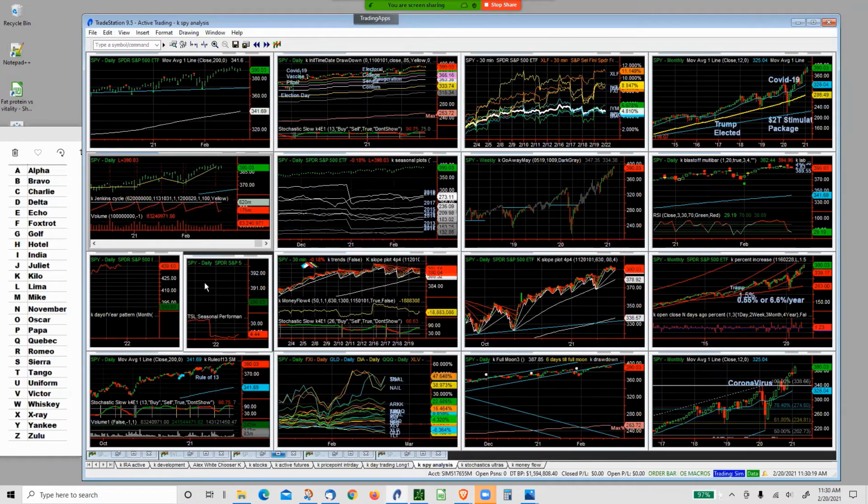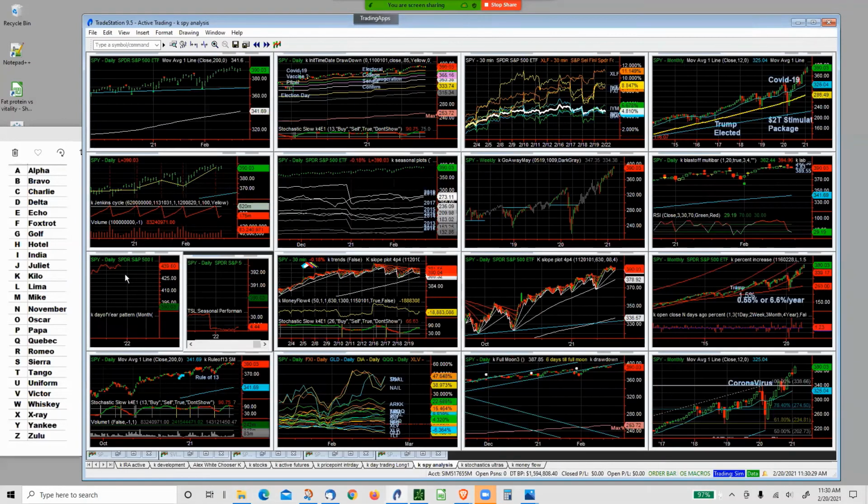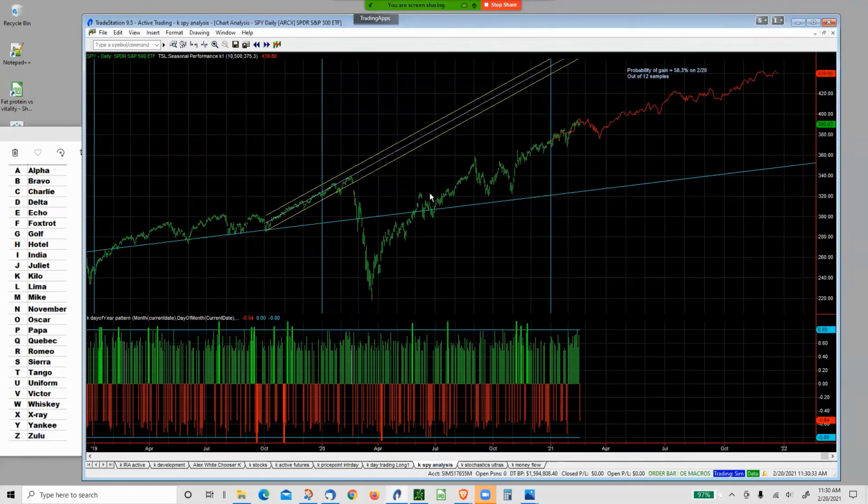And let's see. Oh, here's an interesting one too. I have this thing that goes back and averages all of the previous years. It looks back 10 years, 12 years in this case, and says, okay, what does the market look like? This is kind of a projection of what the market shape is going to look like.